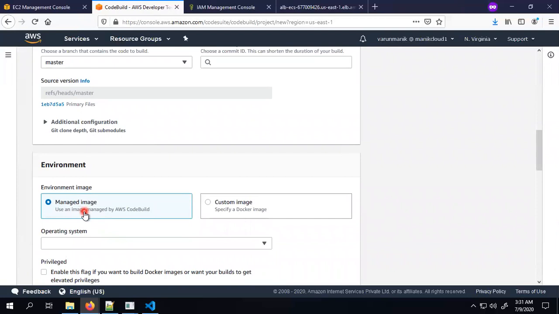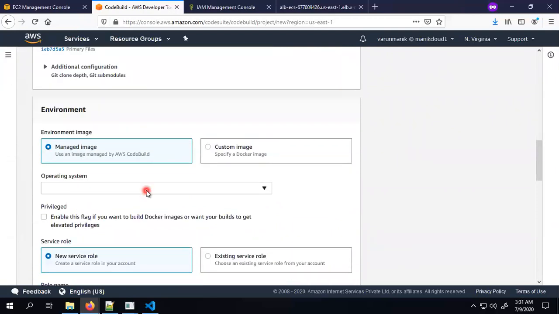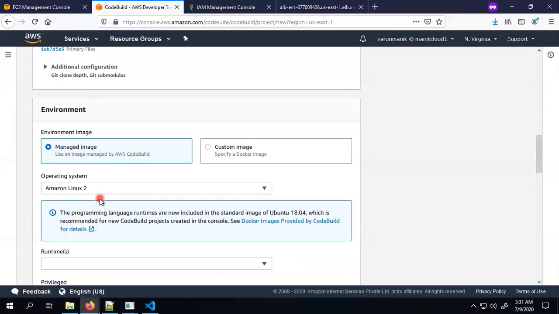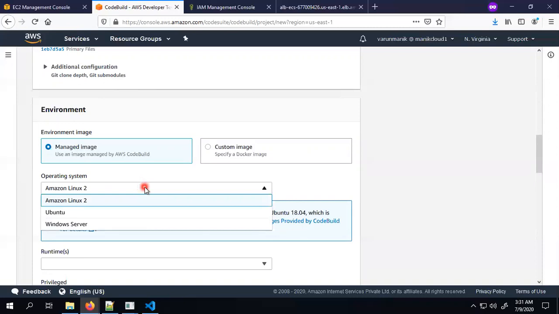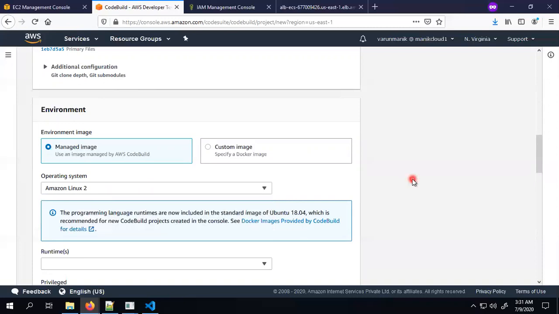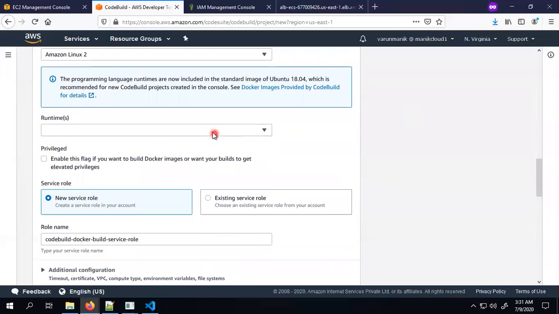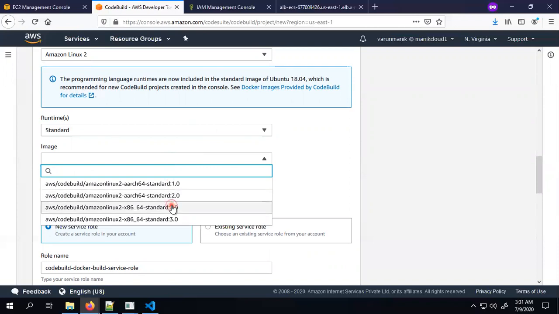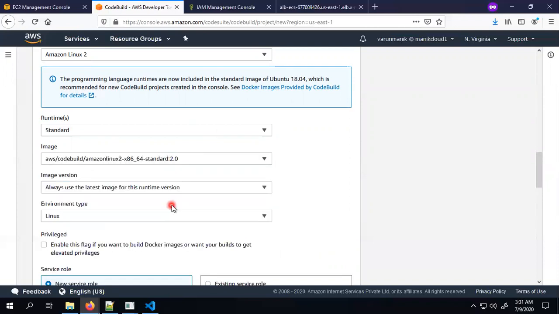Then which image do you want to take, where you want to build your Docker container or Docker images. I'm always the Amazon guy, Amazonian mind, so I'm choosing this Amazon Linux 2. You can choose any Ubuntu or Amazon Linux 2, not the Windows one, right? And the runtime environment, so standard runtime environment, and which image you want to use. I'm going with this standard 2.0.